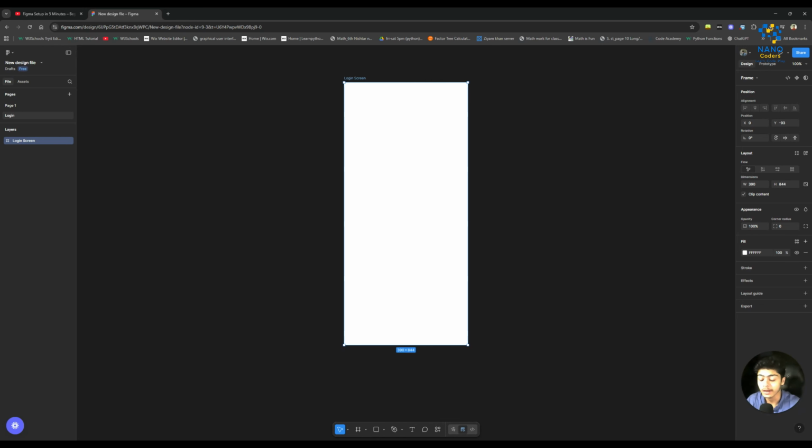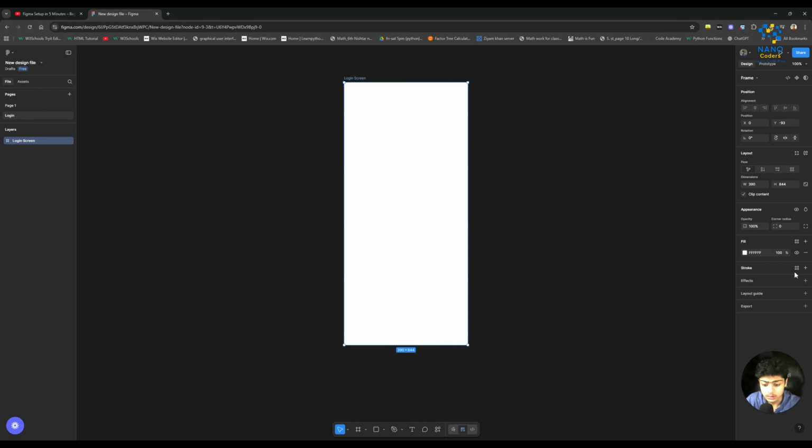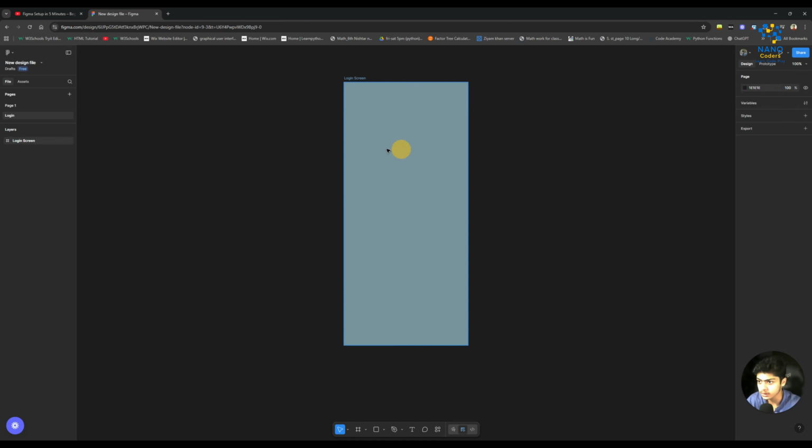Let's start by setting a background color. Select the frame, go to the right panel, as you can see in my right panel, and then I will change the fill color to soft gray, or let's make it a soft gradient color. Let's go with some sort of, let's see, okay. So I'm wondering about this color, some sort of this is the color.